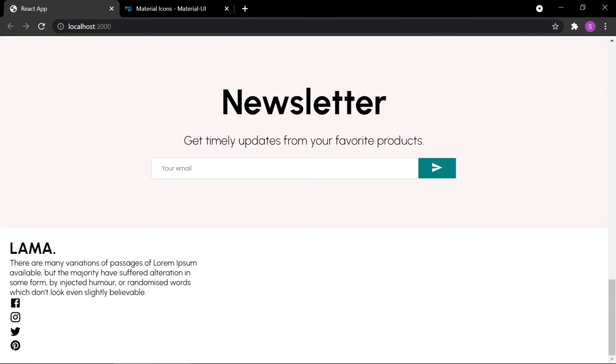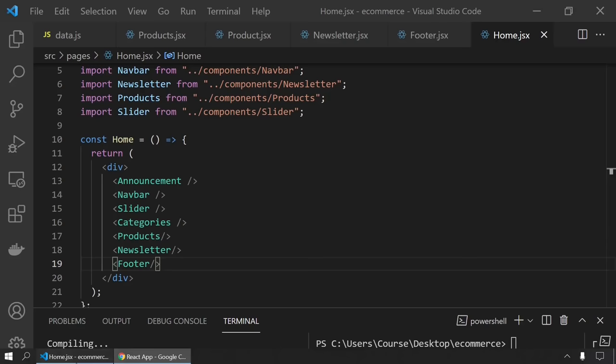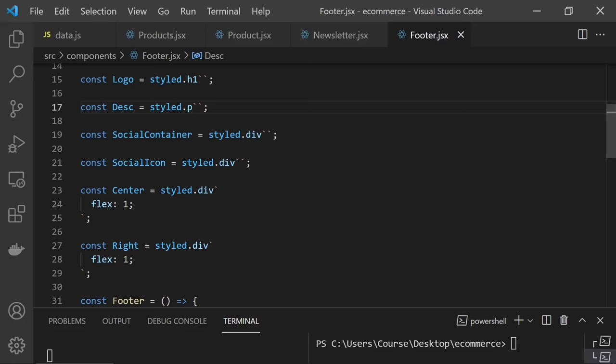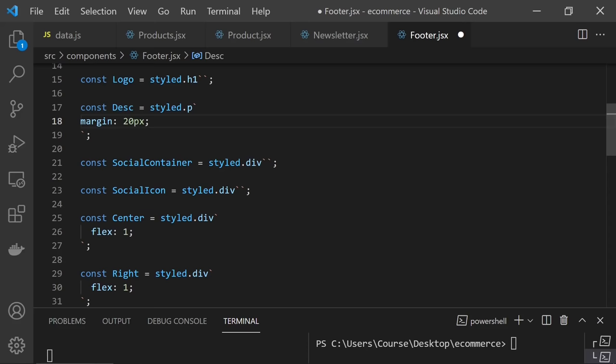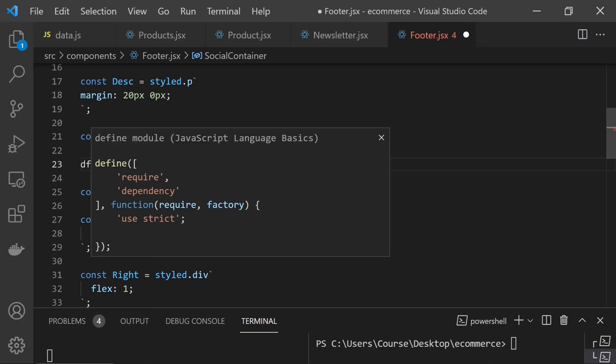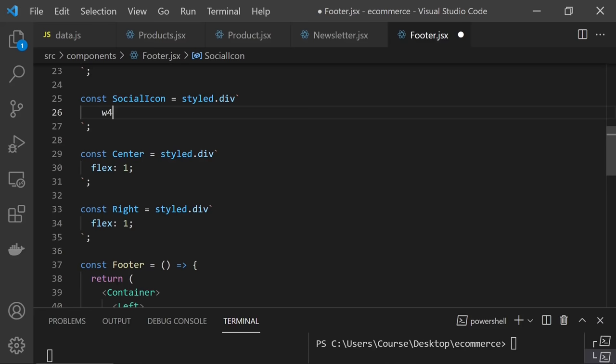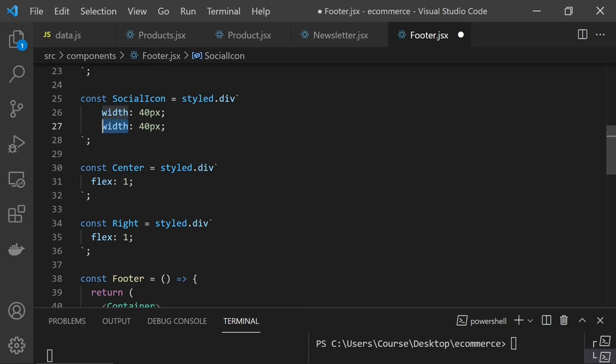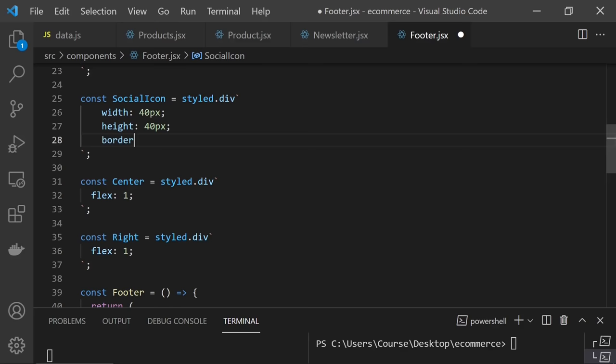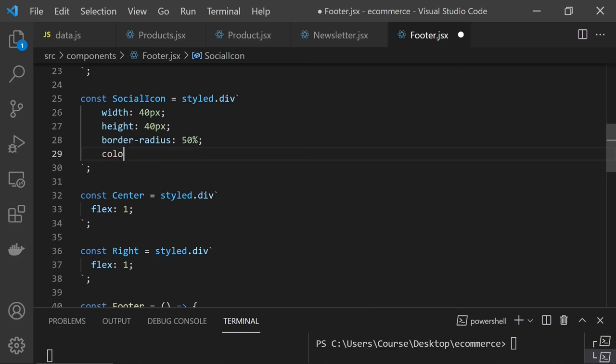I will give some margin from top and bottom for this description. Let's close here. And for description, I will say margin 20, but only top and bottom. Okay. So for this container, it's gonna be display flex. They are gonna be in the same row, like that. And for these icons, let's give some style with 40 pixels. Height 40 pixels. I'm gonna make this circle. Border radius, let's say 50%. I will give color, it's gonna be white.